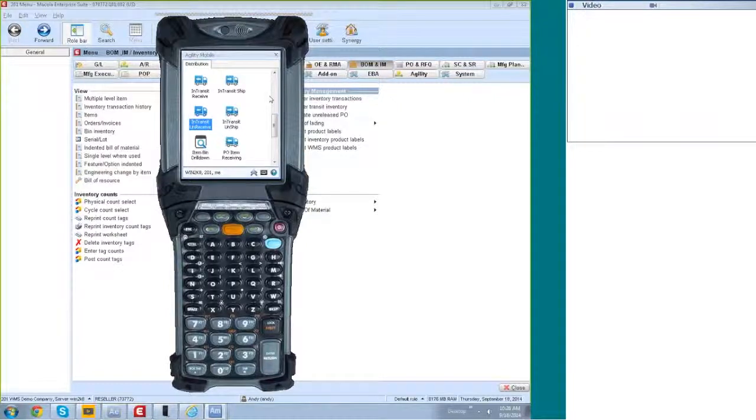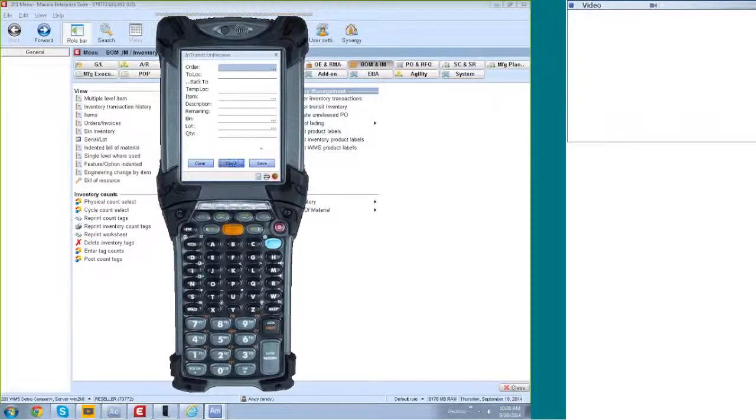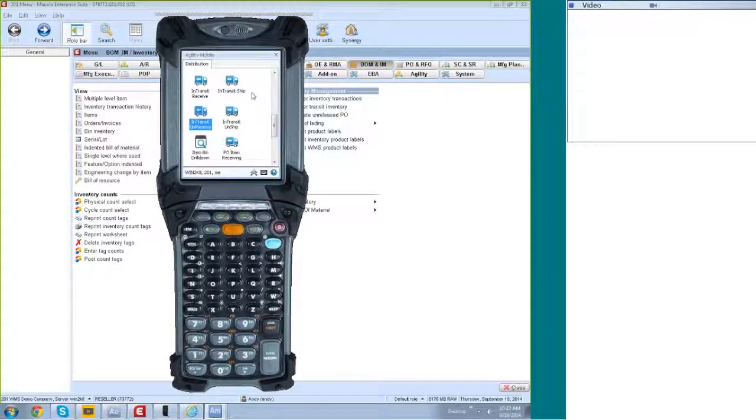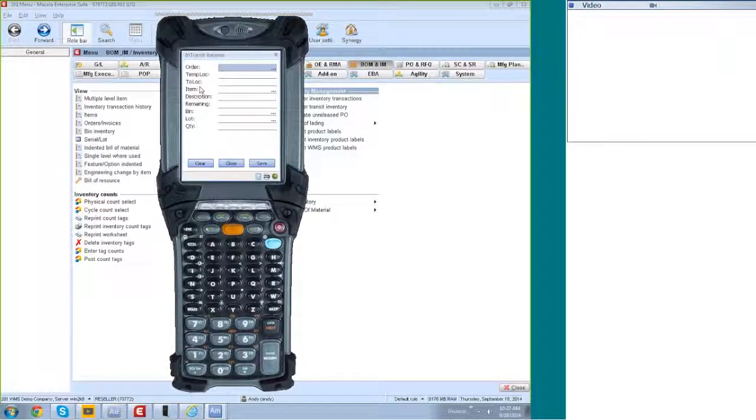We go into the in-transit, oops, not unreceive, Andy, in-transit receive. There it is. Now we simply receive that product into my California warehouse. So you can see that it's going from in-transit to California. We're telling it the bolt came in, and we're telling it now that it's going, and we actually did receive 10 of them.